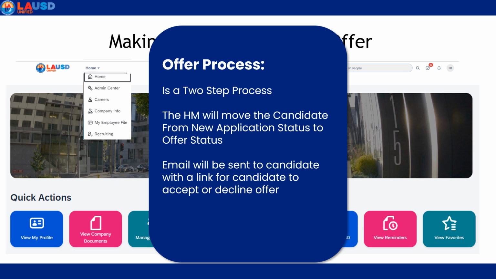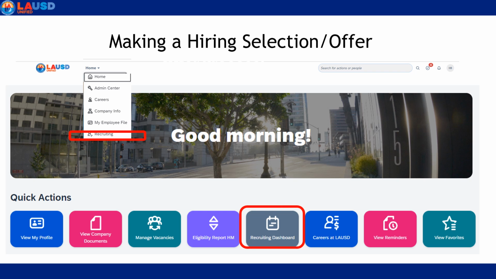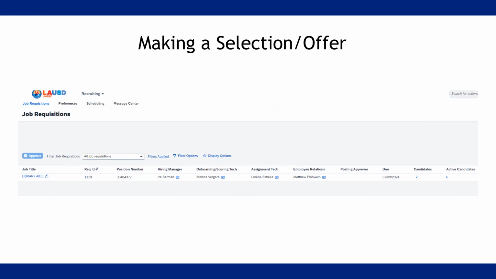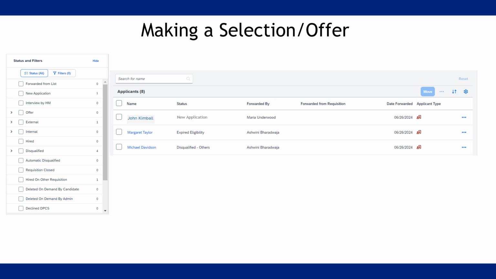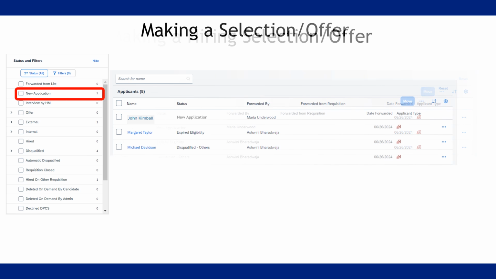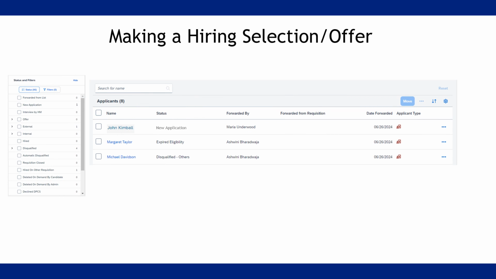To make an offer, click on the recruiting dashboard tile, or from the drop-down, choose recruiting from the SuccessFactors homepage dashboard. Next, click on the candidates associated with the requisition. To move the candidate to be hired into the offer status, choose the new application status from the talent pipeline. Choose the candidate for which a tentative offer is to be made and then choose Move.